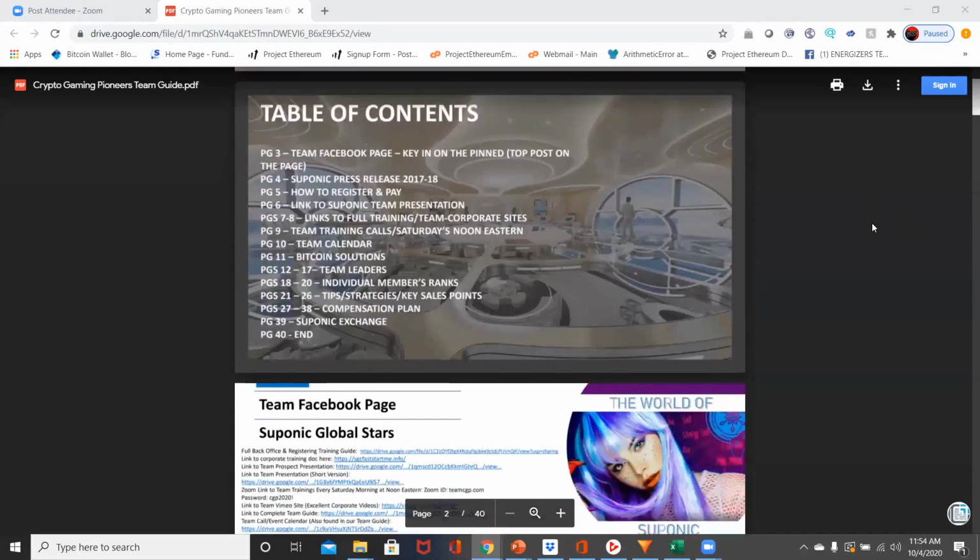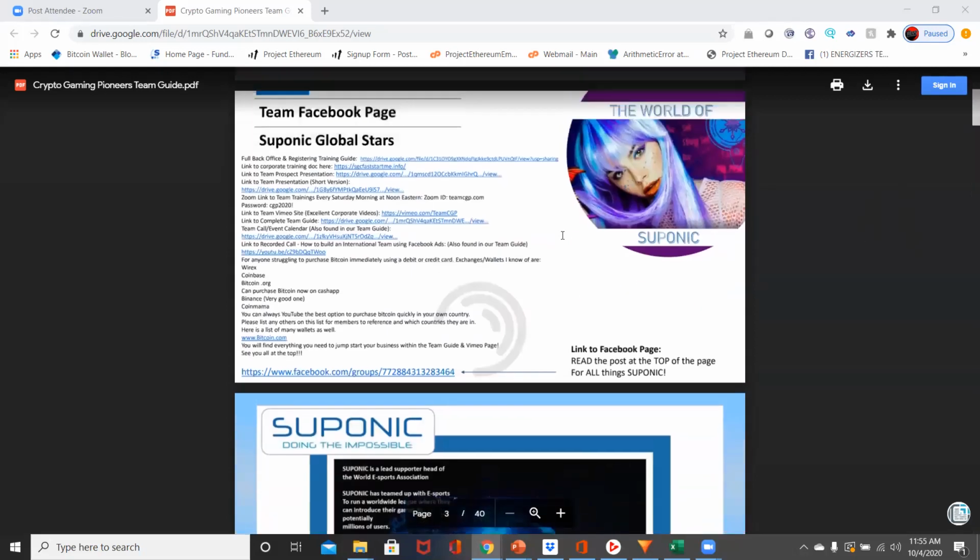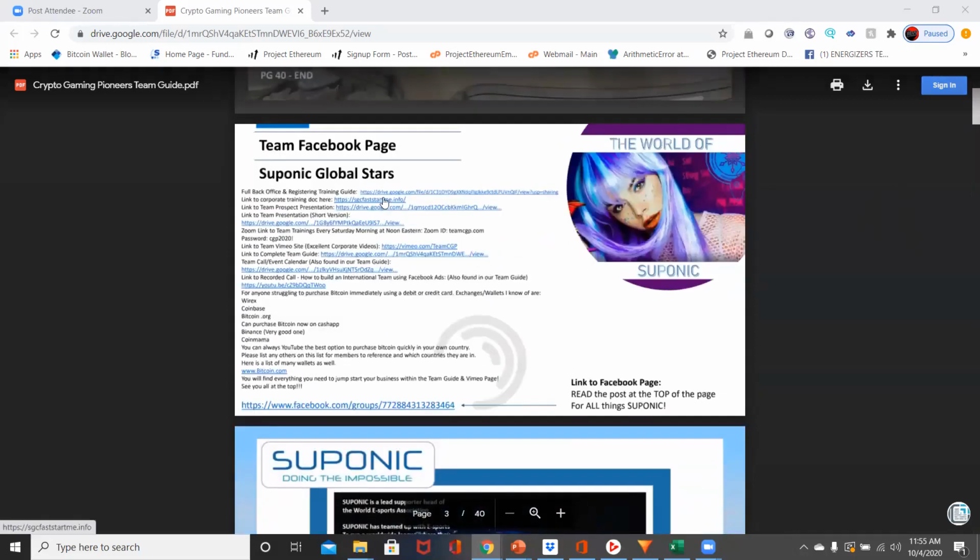Table of contents right here: team Facebook page, key in on the pinned top post on the page. All of the important links to everything are on one post on our Facebook page. And guess what? They're also right here in our team guide. So the full training, I just went through that little PDF I just showed you. That's right here on top.